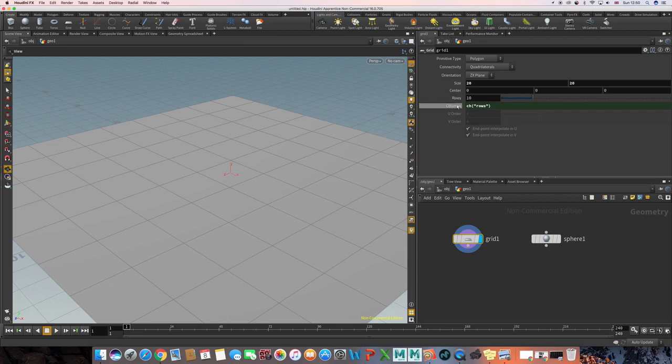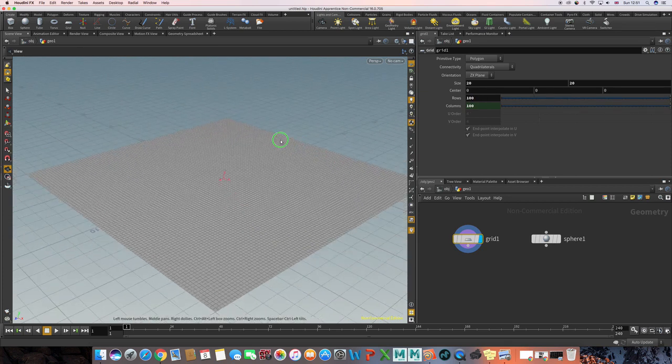You can just type this expression, which is nice. Which is ch, open brackets, and then the particular parameter that you want to associate with. And if you want to find that out, if you hover over any particular label, you will actually get the parameters here. So for size, it's size X and size Y for these two specific channels. Now that the relationship is set up on rows, I'm going to increase this to about 100.